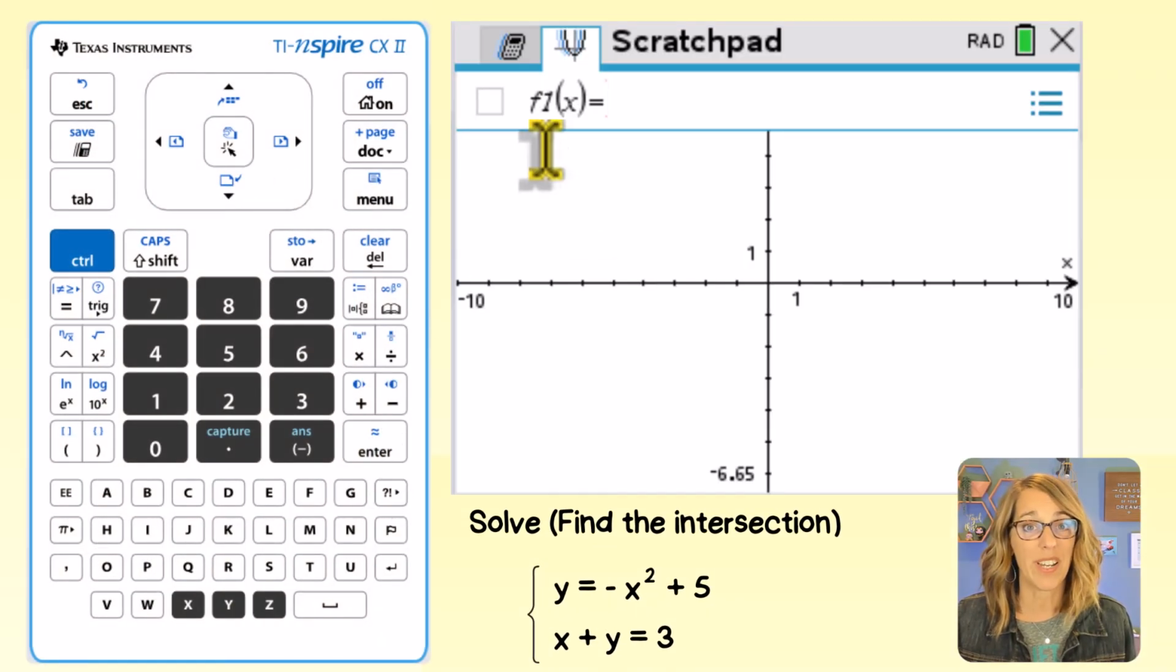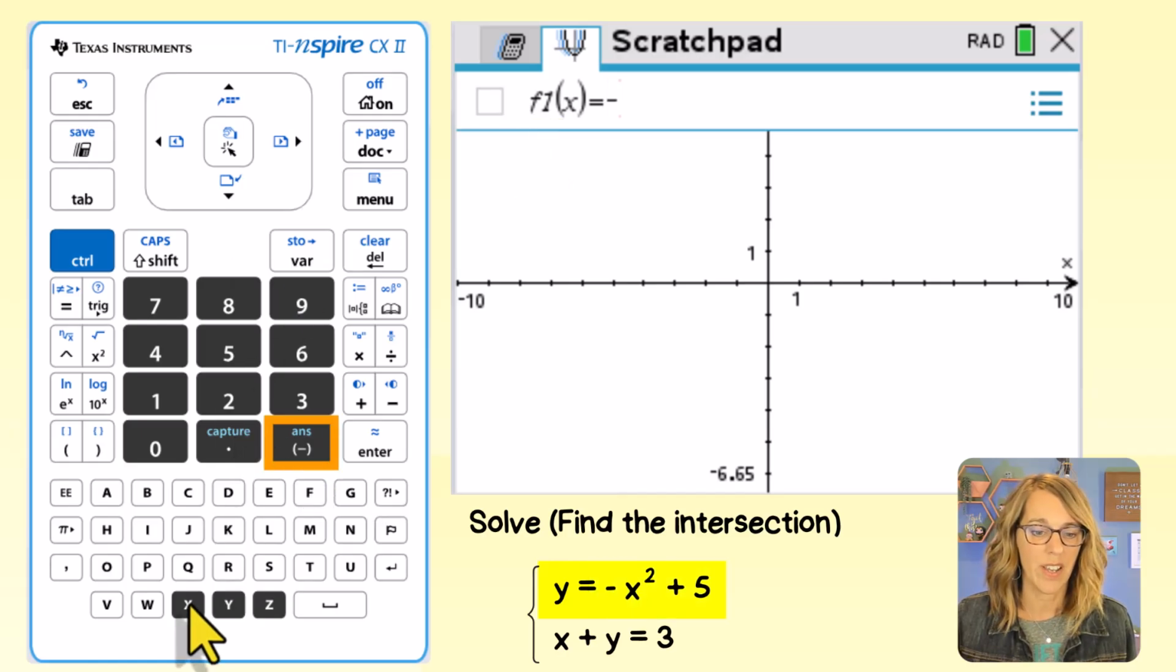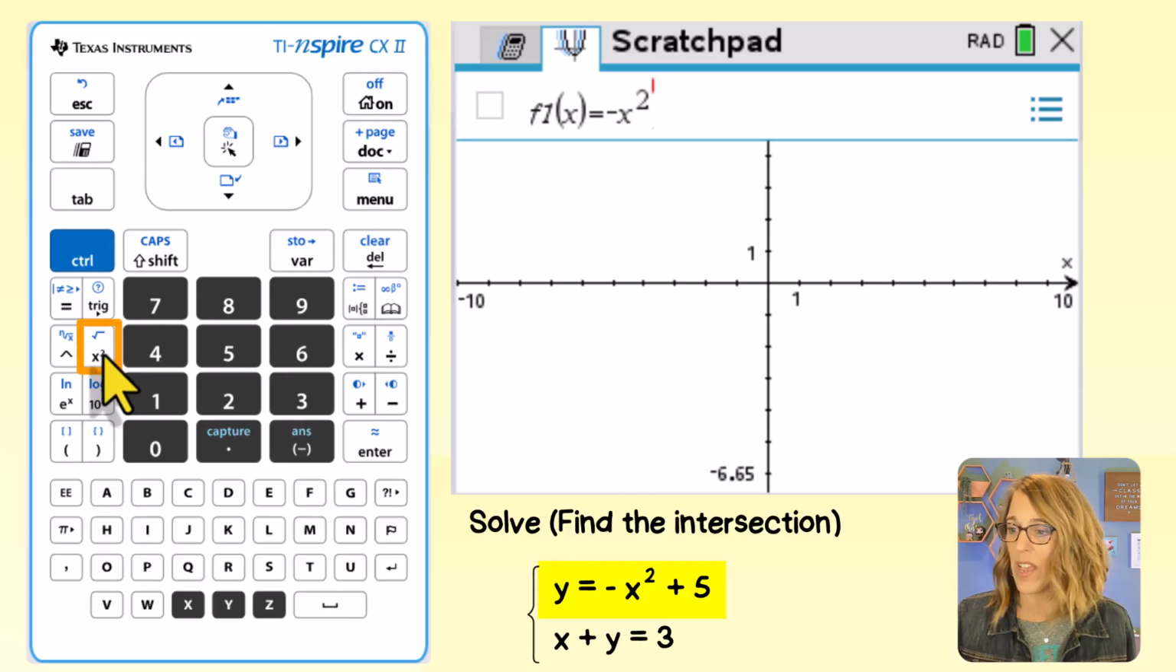And it's ready for me to put in my first function, which is negative x squared plus 5. So a little negative next to the enter, variable x, and I'm going to use my squared key next to the 4. So negative x squared plus 5.